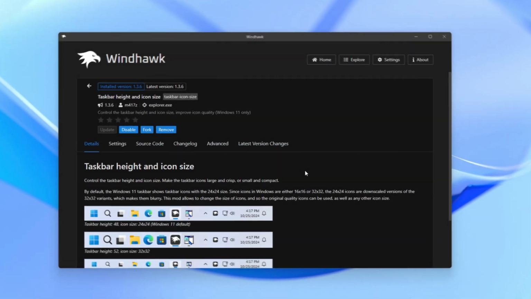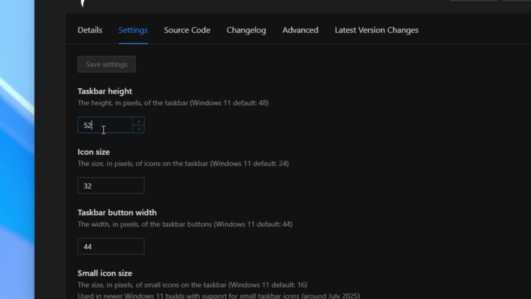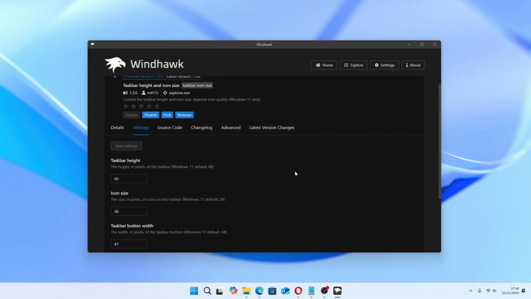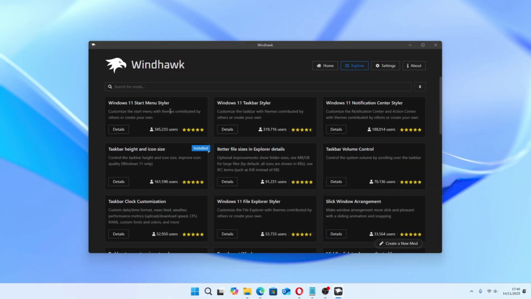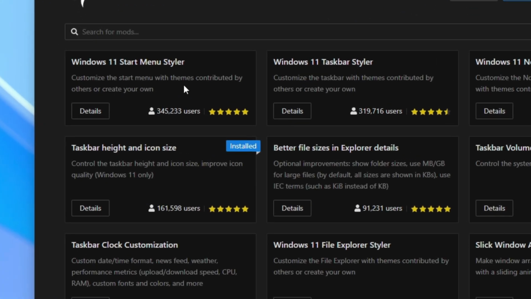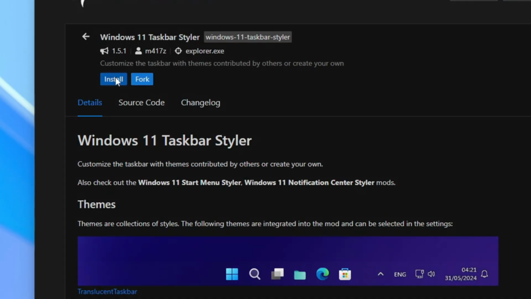Go to Settings and adjust the settings. Taskbar height 60, icon size 30, taskbar button size 47. Now go back and select Windows 11 Taskbar Styler. Open it and install it the same way.